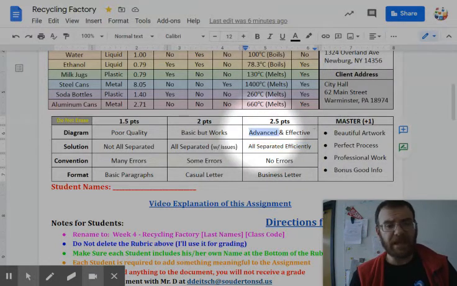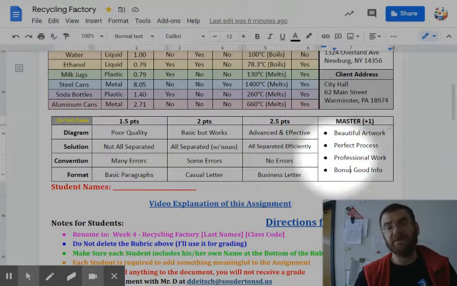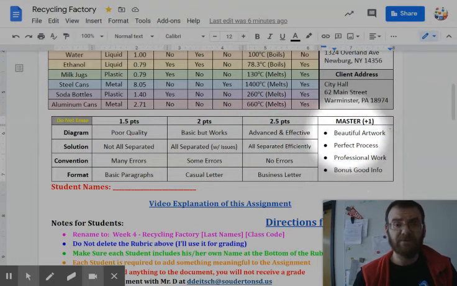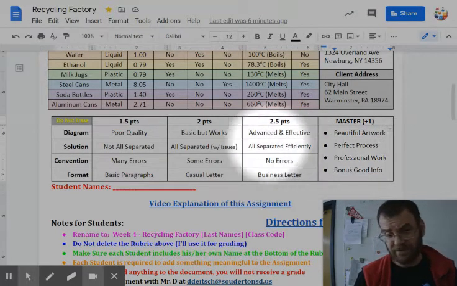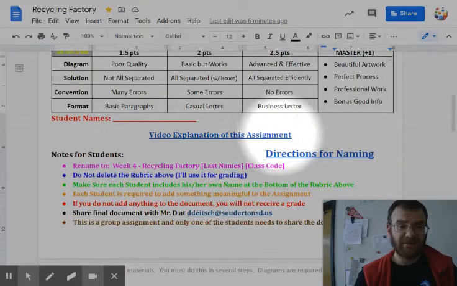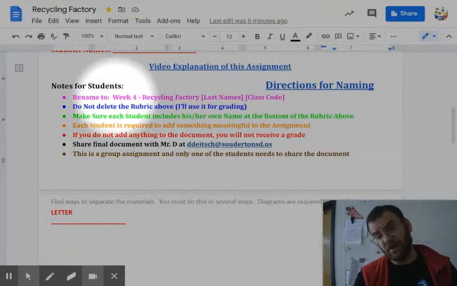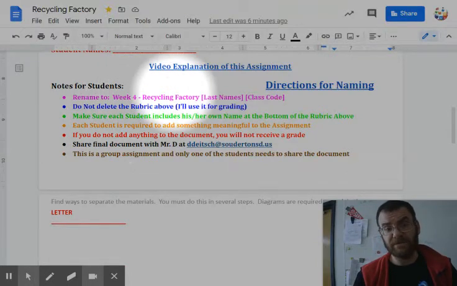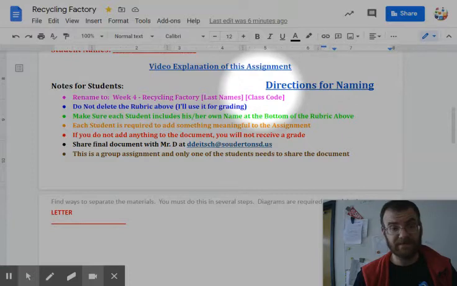And is your diagram advanced and effective? You also have a chance at extra credit, but as we all know, that is very rare, only for the most beautiful artwork, perfect process, professional work, and if there's extra information that you've included. This video can be found here at this link, and you put your names here. The normal notes for students are all here: how you rename it, week 4 recycling factory, your last names, and then the class code, which remember is right up here at this link.